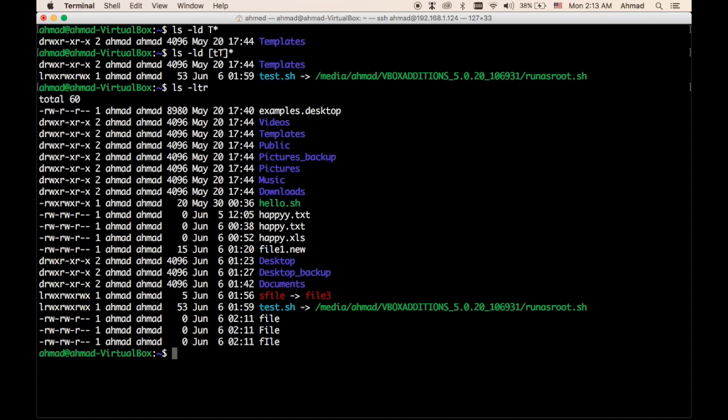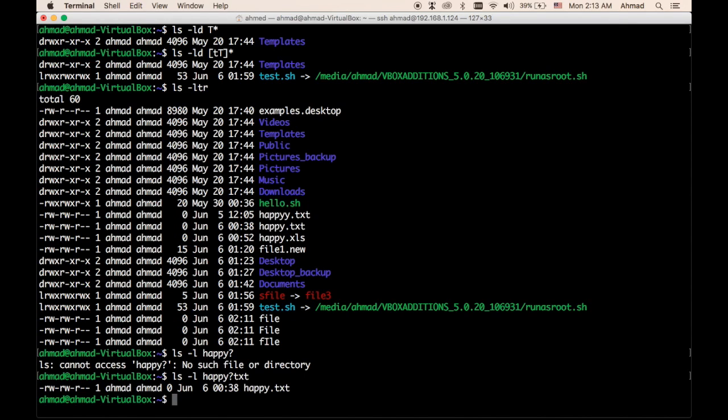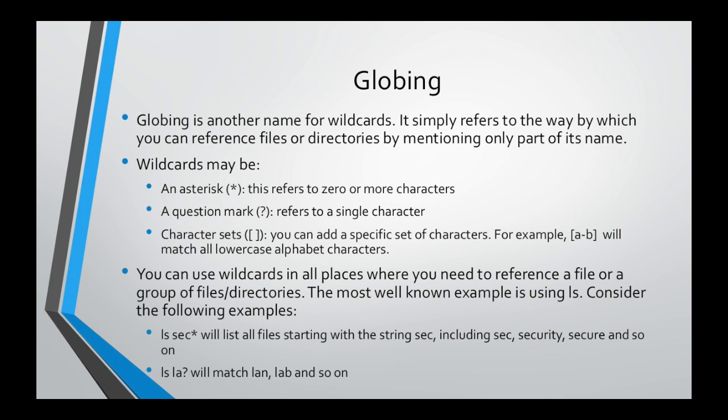And of course the question mark will be handy if I want to have one missing character in my output, and this missing character will be substituted by all the matching entries. So let's say, for example, I want to display everything that has happy like this, followed by a single character, followed by text like this, and this will give me only one output, which is happy.text. Okay, so that is called globbing.